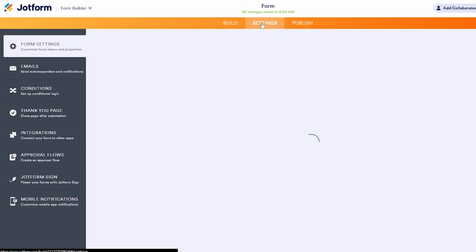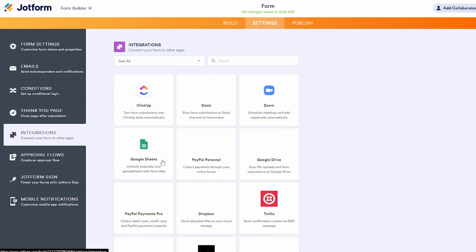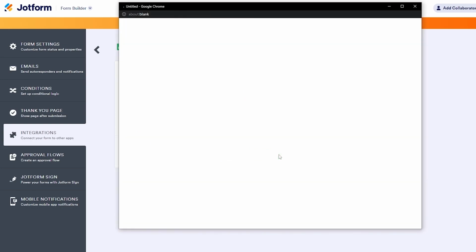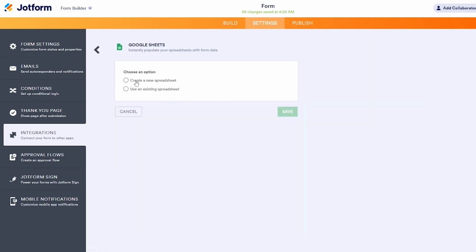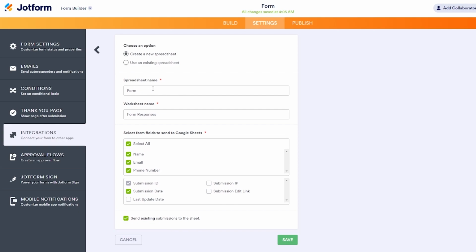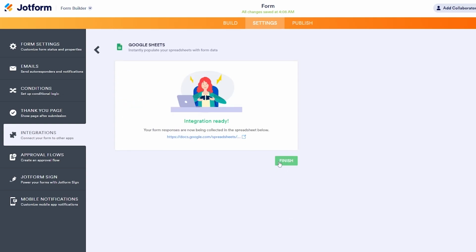And then we simply click on the settings option right here to add the integrations, as you can see. So we simply select the Google Sheets, and we simply click on authenticate. After that, simply choose create a new spreadsheet or use an existing one. It depends on you. We'll simply go ahead and create a new spreadsheet. We'll name the spreadsheet form, and worksheet name is going to be form responses, and we simply click on save, and that should be good to go.